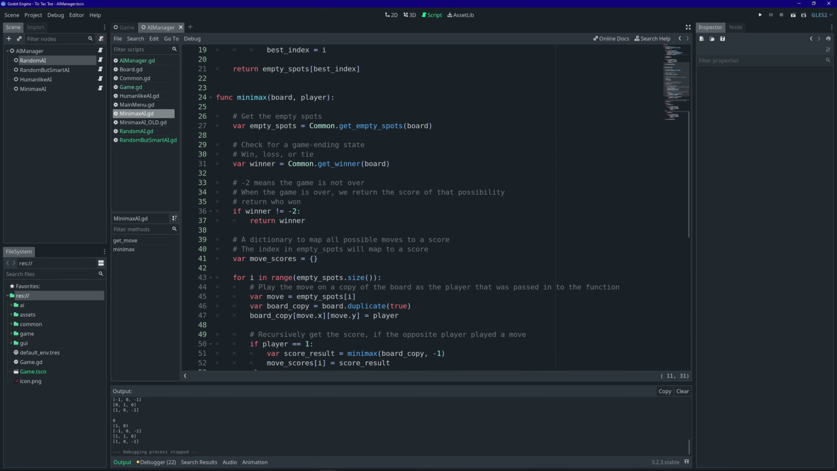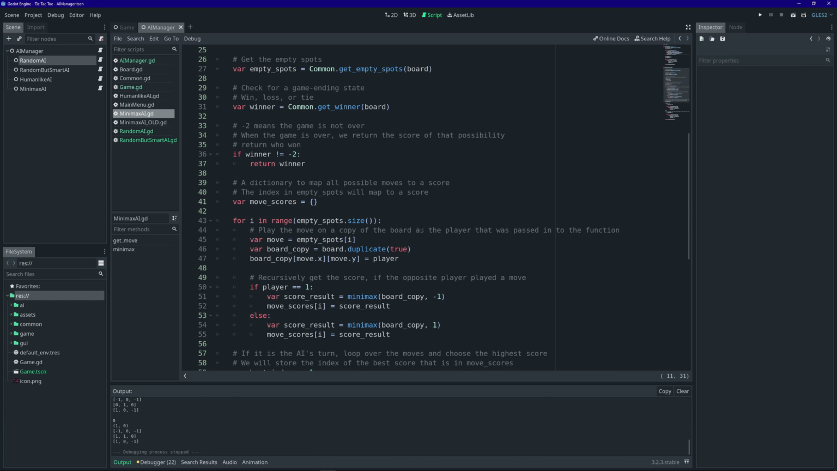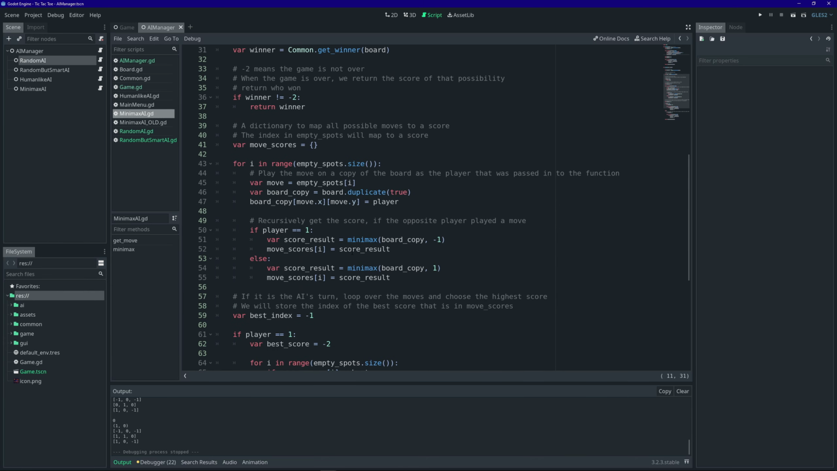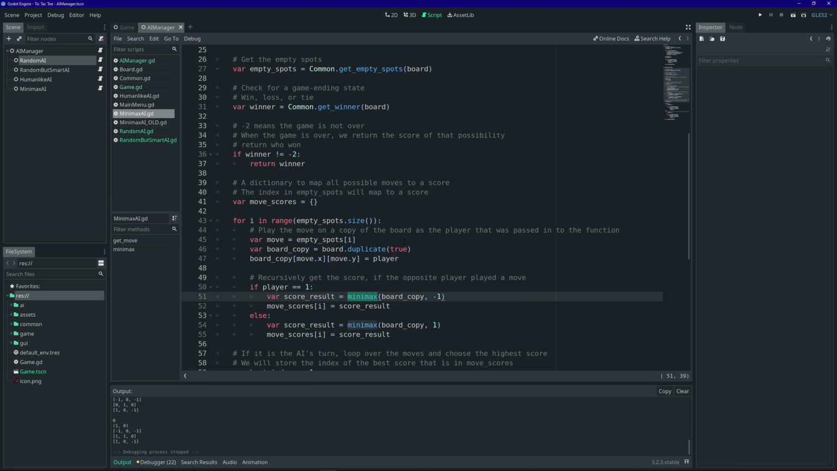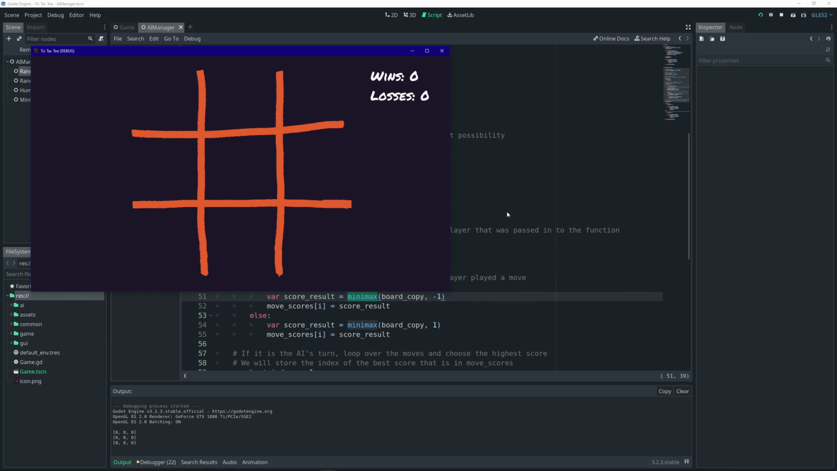So here's the actual code in GDScript for the Minimax algorithm. I wrote some helpful comments to explain what's going on at each step. And as you can see, it's actually recursively calling itself to calculate all the future possible scenarios, all the future possible board states. So the Minimax algorithm only works with a perfect information game.